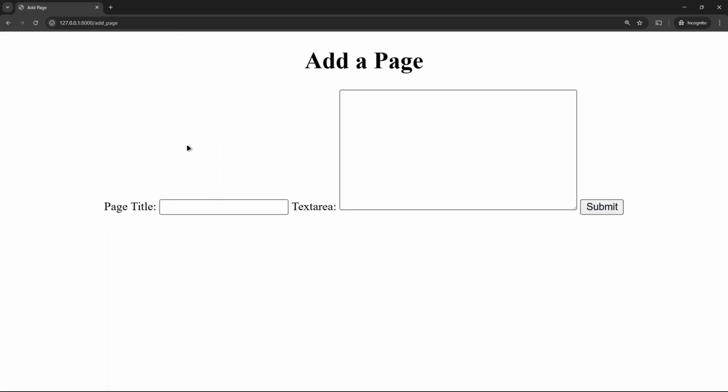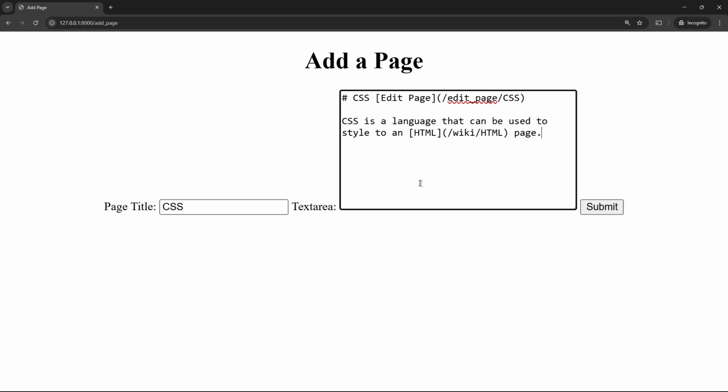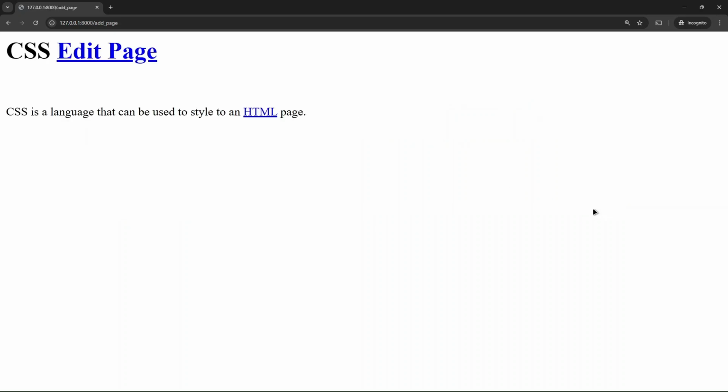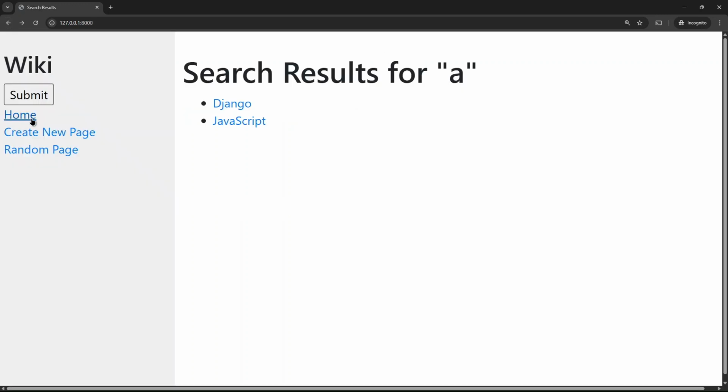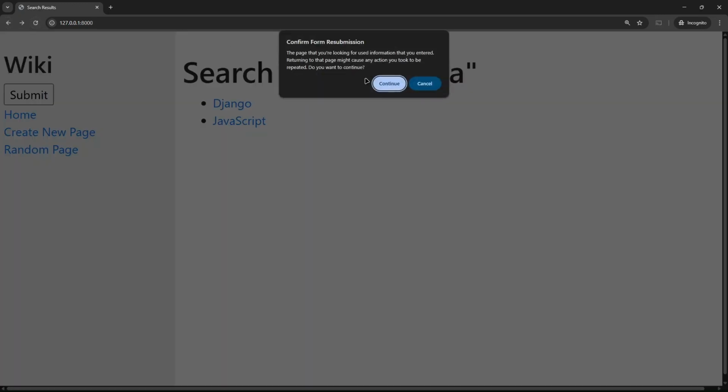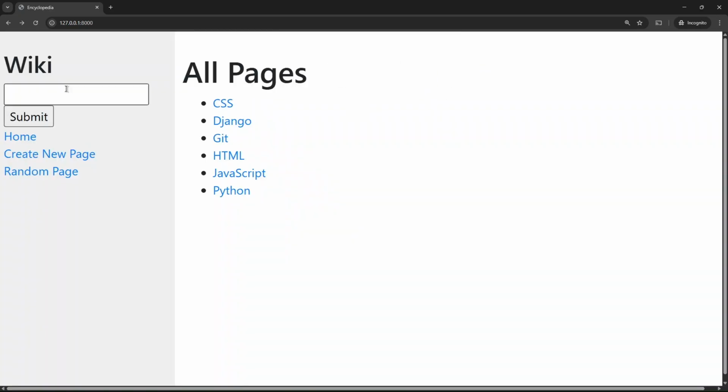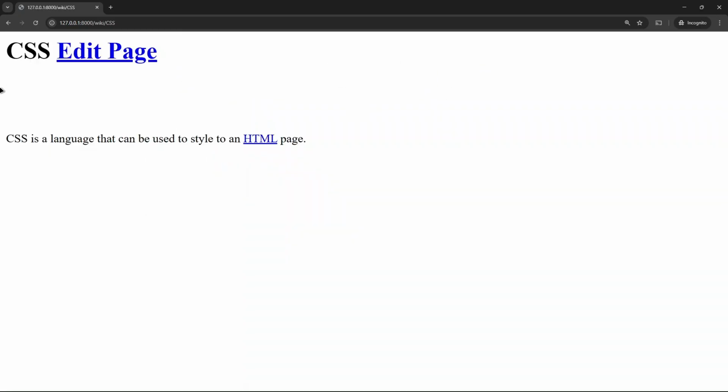Now let me try creating a new page. And when I click submit, I can see a new page, CSS, popped up. Now, when I go back and I reload, I can see CSS too.